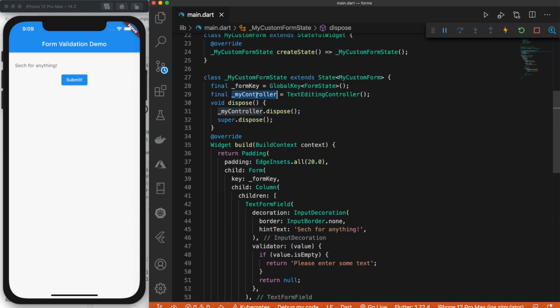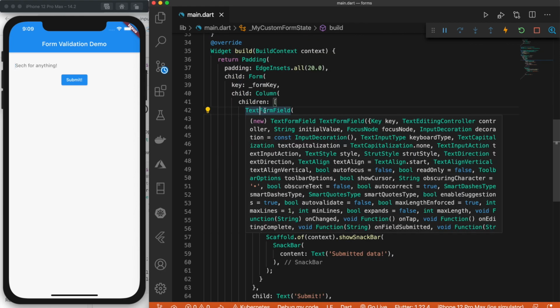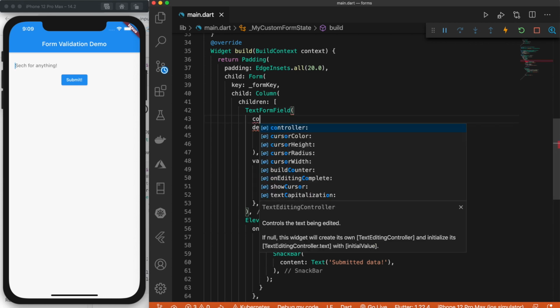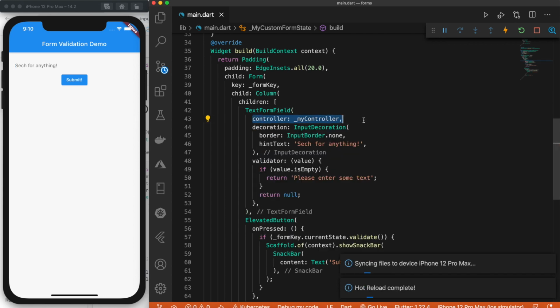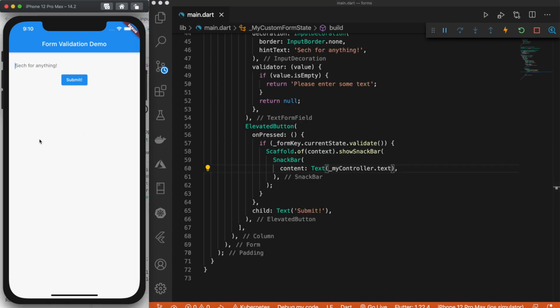And then we can use this controller by setting it on the text form field. So above decoration, I'll say controller, set that equal to my controller. And then down here in the snack bar, instead of showing this hard-coded text, let's show my controller dot text. Now if we go back to the app, if I say hello and hit submit, we get that text down here. And I can change it, and we get that as well.